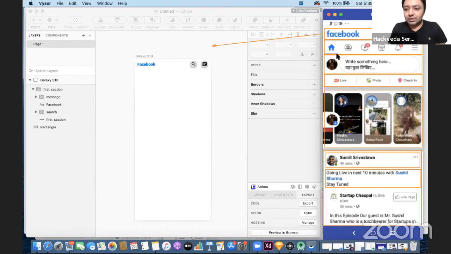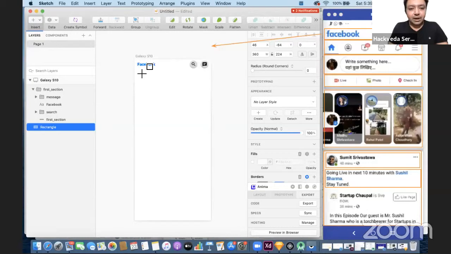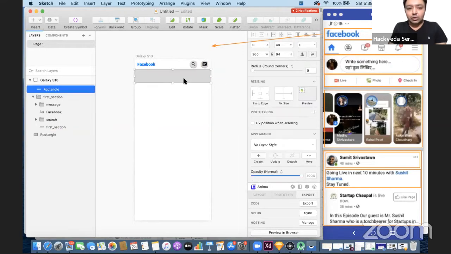Yeah. So now let's see. So second, let's create another shape. Now within this shape, again, I'm going to draw another rectangle. And this rectangle is going to fit my second section, which is going to be my user profile section where he will write something.